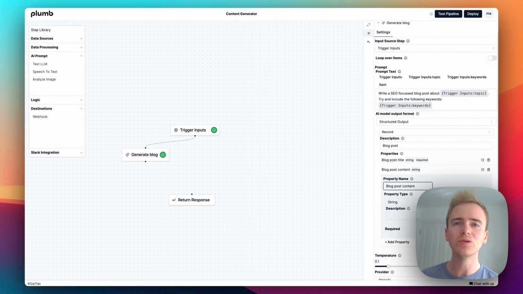And this is all going to go in behind the scenes into the prompt that Plum constructs for you and sends off to, in this case, OpenAI. So it does help to think descriptively about the property names and the descriptions that you use. Because we can just now rerun that.